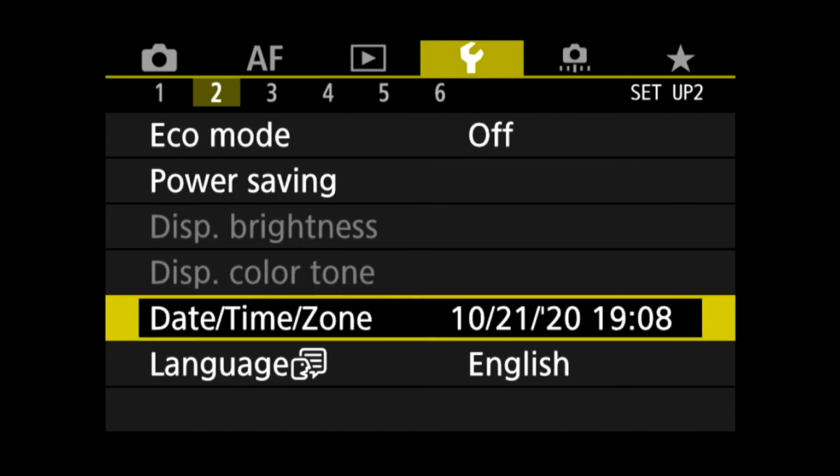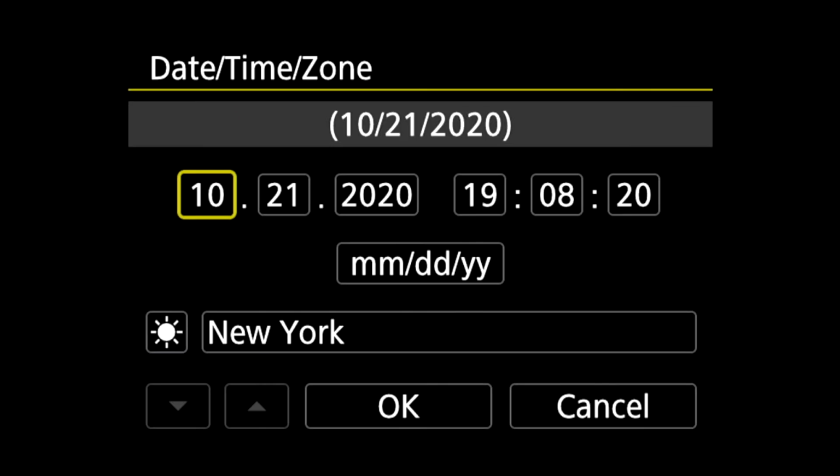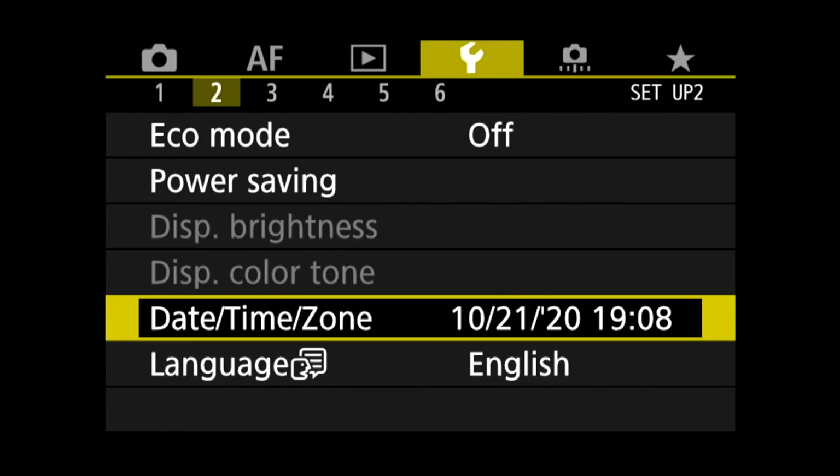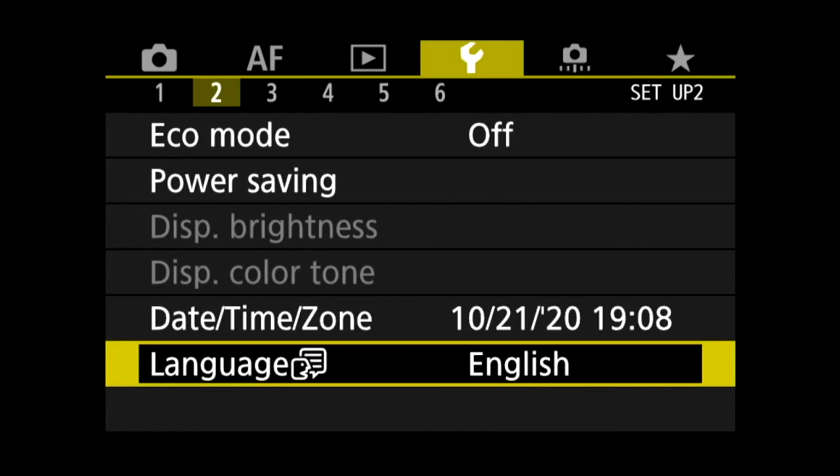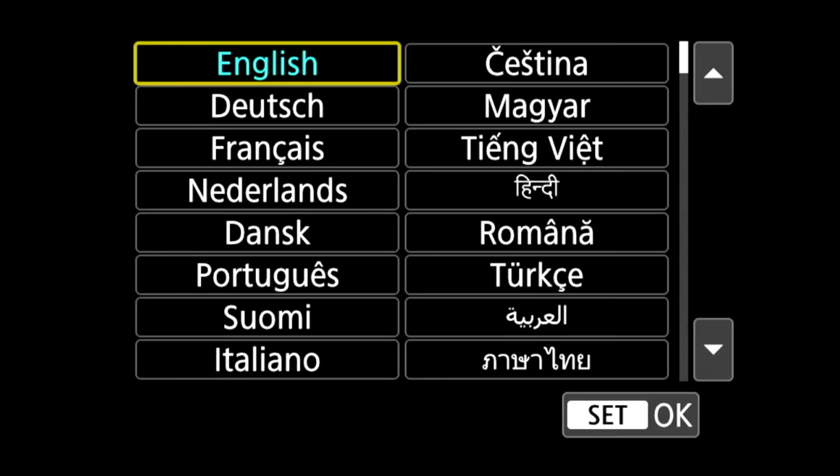Then you have your date, time, and time zone. This is where you set your camera's date, time, and what time zone you're in. I have it set to New York, of course, because I'm on the East Coast in the Atlanta area. And then the last one on this tab is language, and that's where you can choose what native language you want your camera's menu system to be in. Of course, mine's set to English.